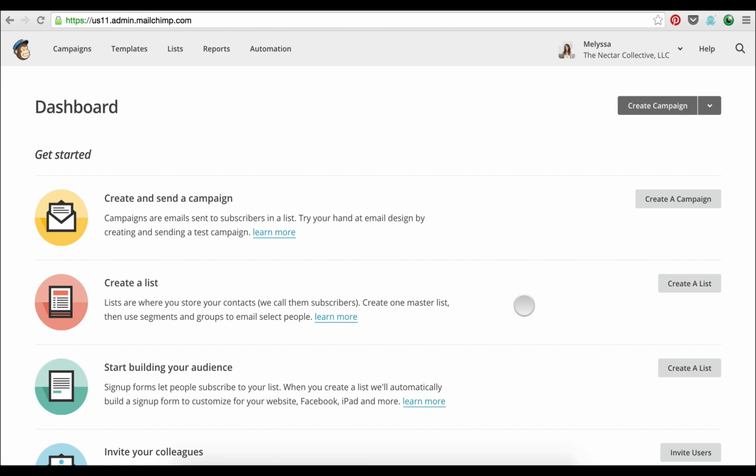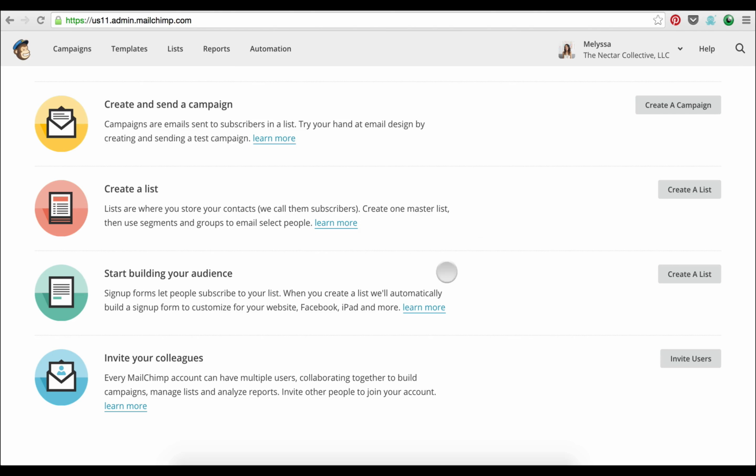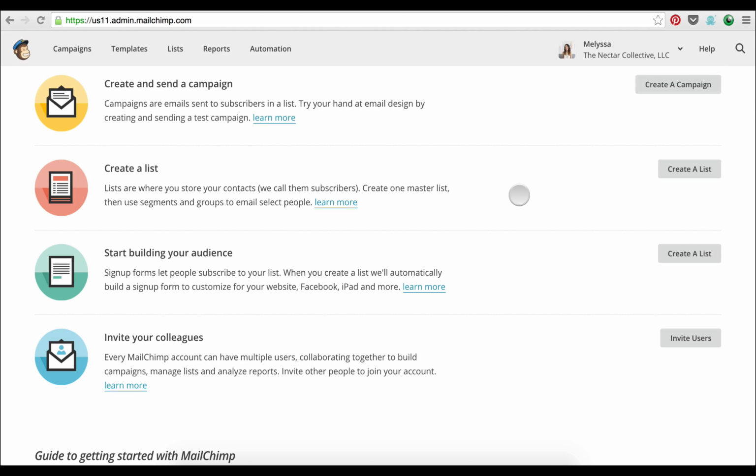And it's really easier to use than a lot of other email marketing systems. So it's pretty user-friendly. It has this nice design. I love these little icons, but that's not all of why I like it, obviously.